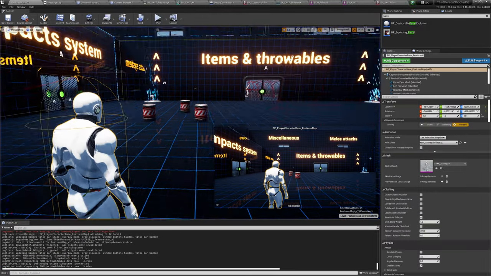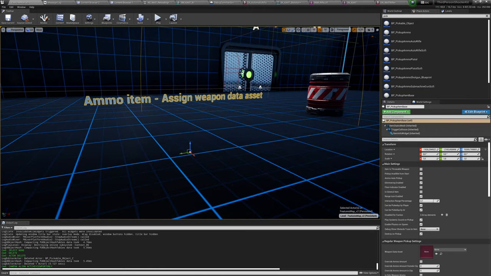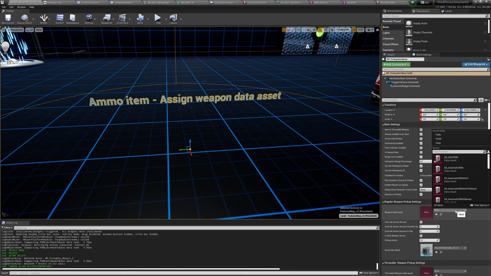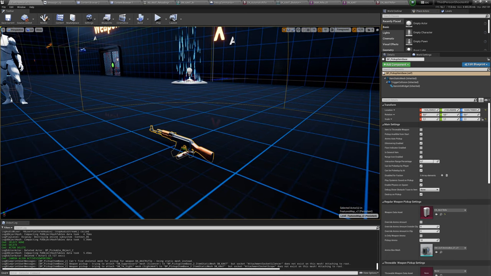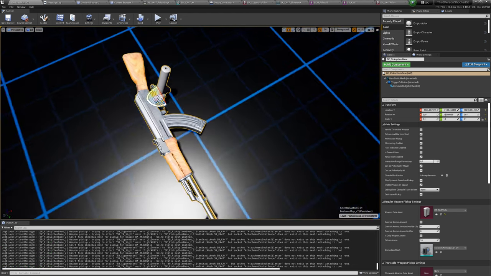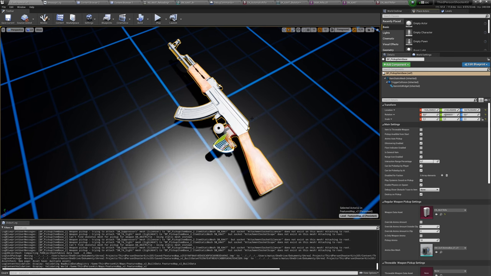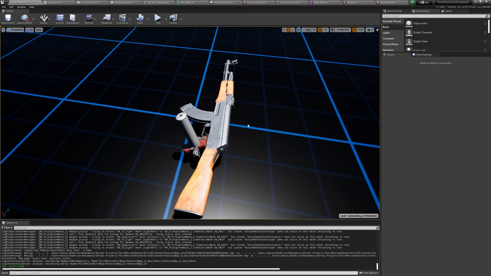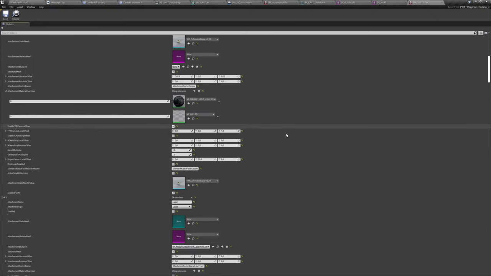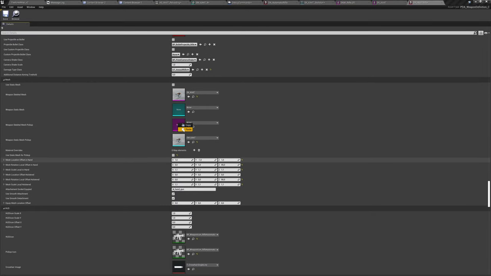Alright, so what's left is a pickup. Of course, pickup item base. As you can see, there's a warning that you don't have anything assigned. So let's pick the AK-47. There you go. So we can already pick this up. As you can see, the attachments are off, because they are in the root location of the static mesh. So now we can add the same sockets to the static mesh, or we could technically use the skeletal mesh. I hope it will work. So, like so.